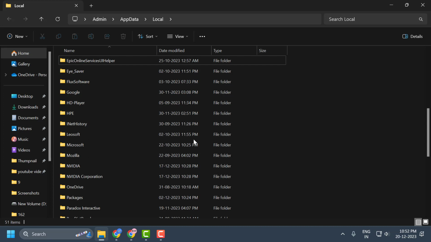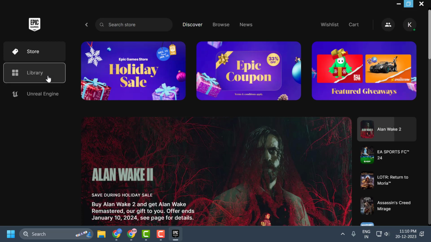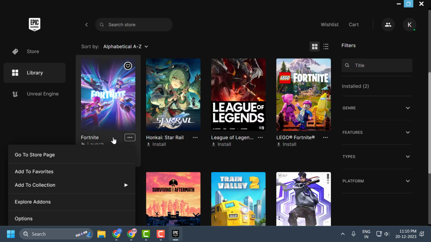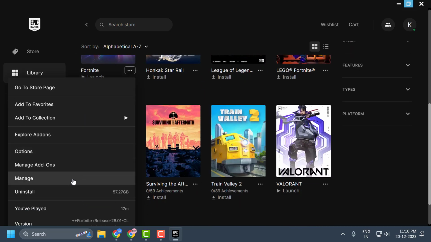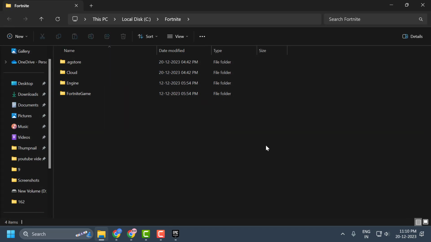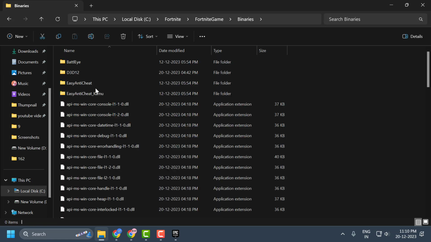The next step is to disable full screen optimization for Fortnite. To do this, open up Epic Games, select library, and select the three dots next to Fortnite. Select manage and select open install location. Click on it. Here, double click on the Fortnite game folder, the binaries folder, and the Win64 folder.